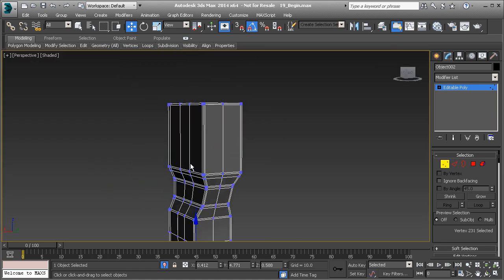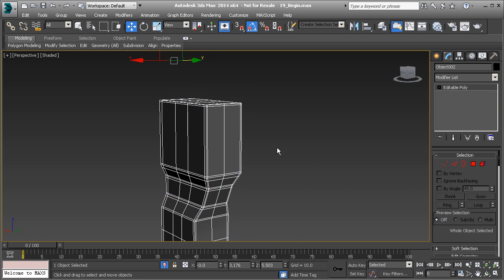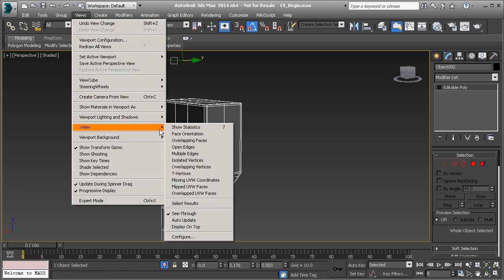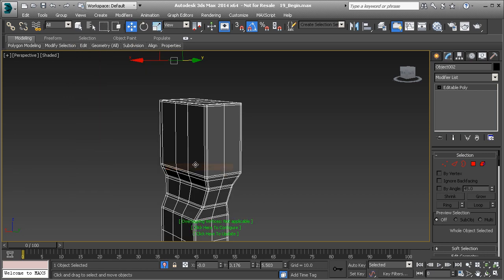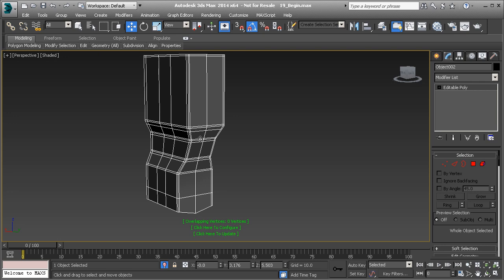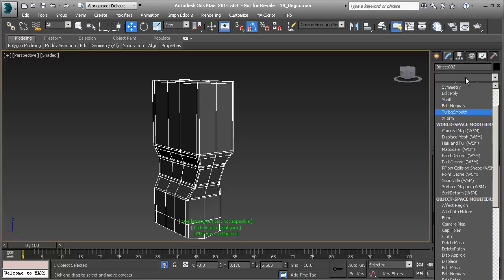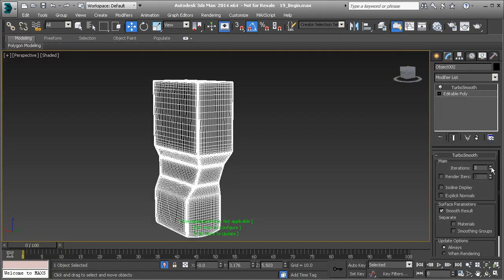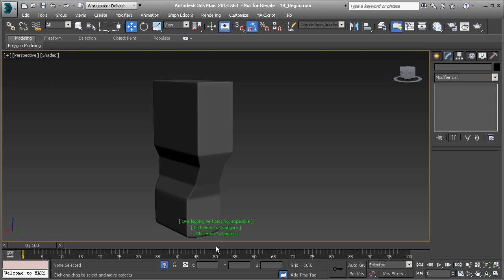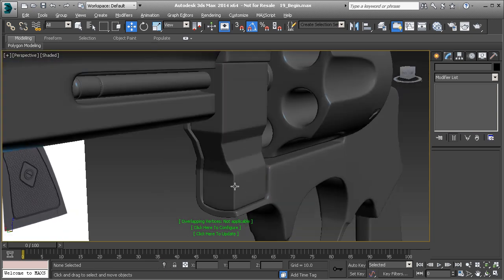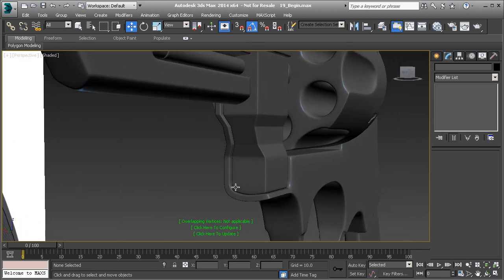Let's do a quick check of our model, make sure that this looks okay. And so what we're going to do is we're going to come in and we're going to go to Views, X View, and Overlapping Vertices. Do a quick check of that. Everything turns out fine. Perfect. So now that we have this all set up, we can actually do a turbo smooth on this, and we can take a look at what this looks like with the rest of our gun here, and you'll see that that fits in there pretty well.